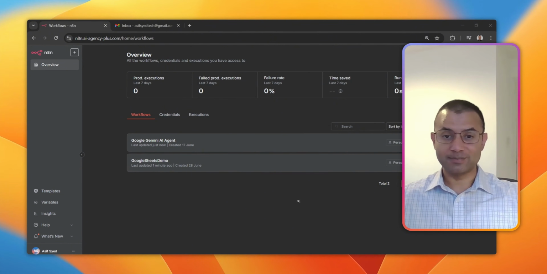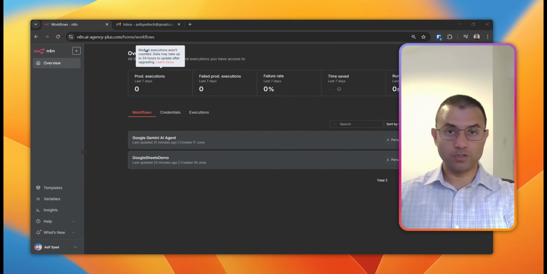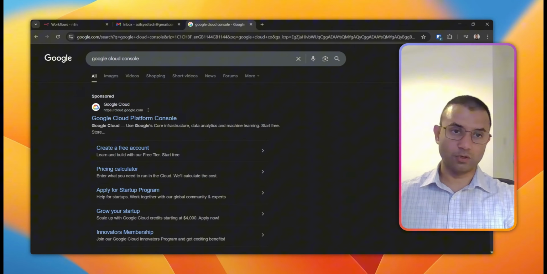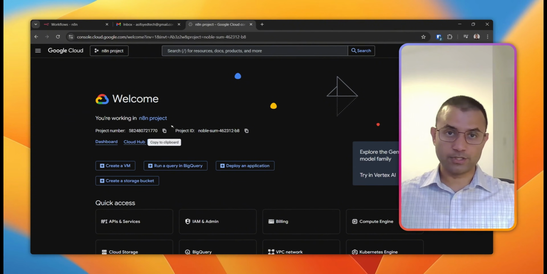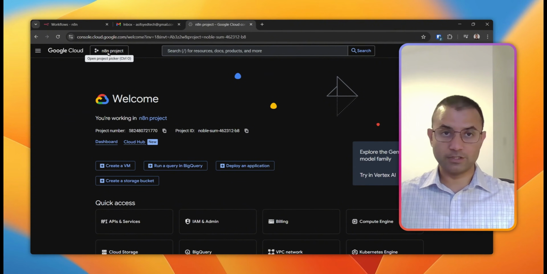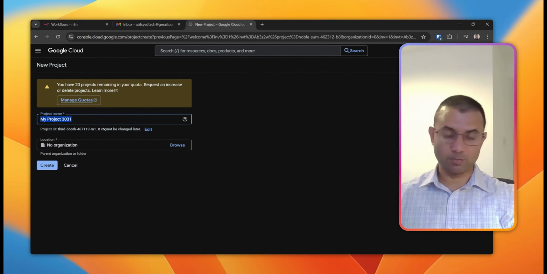Let's get started. The first step is to enable the Gmail API in Google Cloud Console. Let's head over to Google Cloud Console and enable the API in there. So just search for Google Cloud Console, and here we are. These are all the projects that we've created. For this tutorial, we'll just create a brand new project. You don't have to do that, but just to keep things clean, I'm going to create a new project.